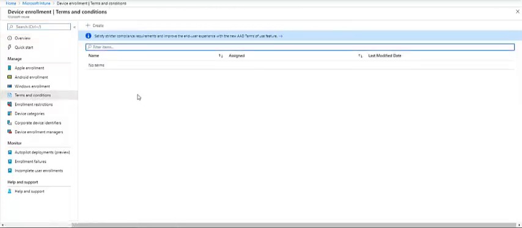Now what are terms and conditions? When you enroll a device using a company portal or any other agent based enrollment, you always end up with terms and conditions. The terms and conditions can be the default, which is set by Intune, or if a company wants a customized terms and conditions for the user, they can also do that. They simply have to create a new terms and conditions page here.